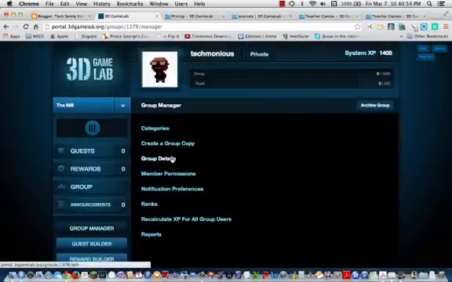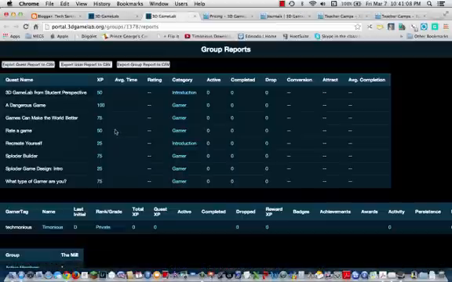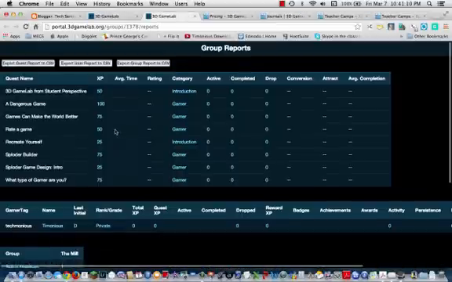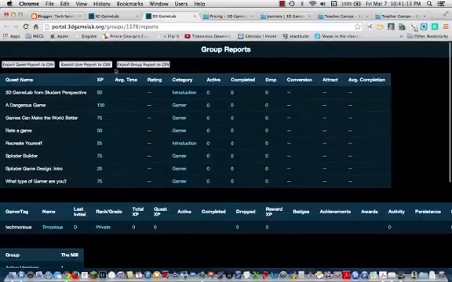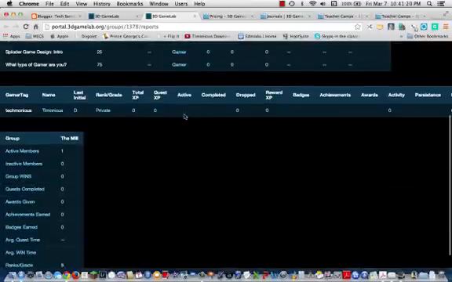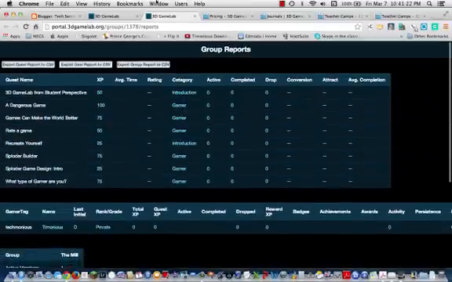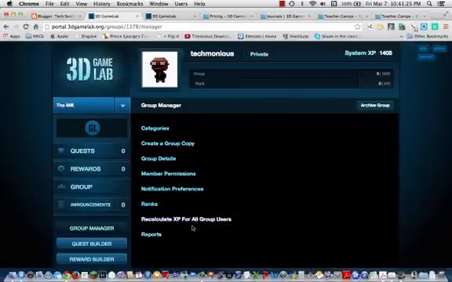Also here it gives you your group details, member permissions, and the ranks, which we showed earlier could be customizable. Then they have reports. I haven't done this yet, but you can get a whole wealth of information by creating individualized reports. You can export it to a CSV. Then it can show, obviously, the average time and the gamer tag and all that other information. So that is the group manager.